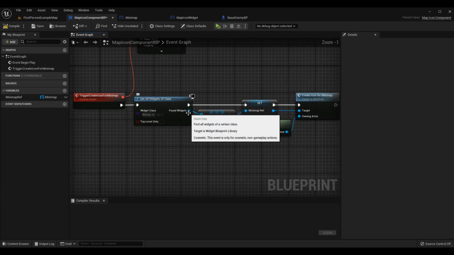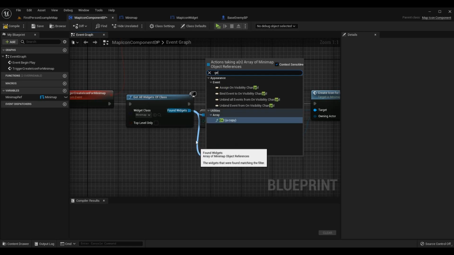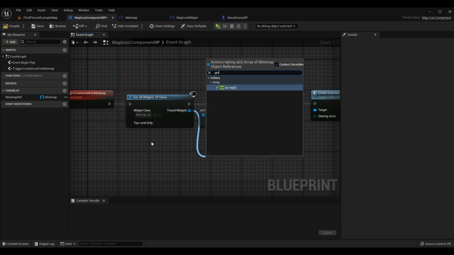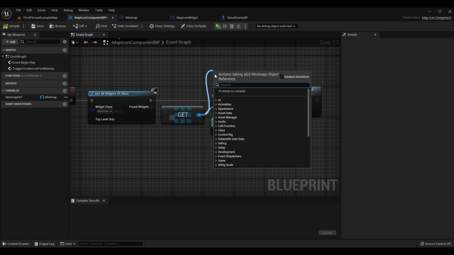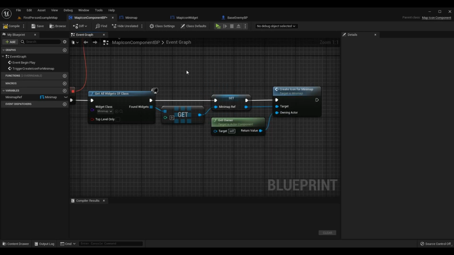Then off the found widgets, it's an array, so you type get. You can get a copy. And I just want to take the result of this and set it to a new variable. You can click promote to variable to do that. Or you can add a new variable and set it to your minimap widget type. I called it minimap ref. And then just set it to the result from the array. Now there should only ever be one, so getting index 0 is a safe operation. But if you have multiple ever, then you'll have to make sure you grab the right one.